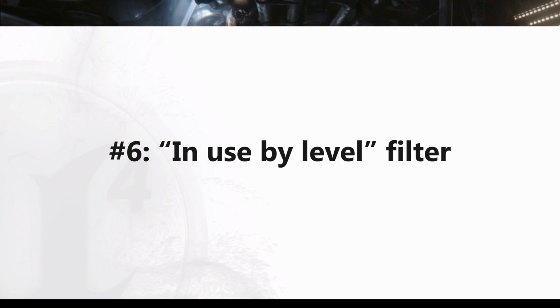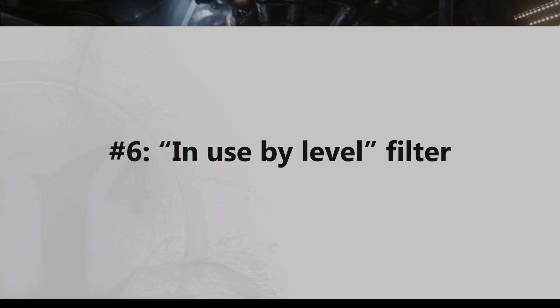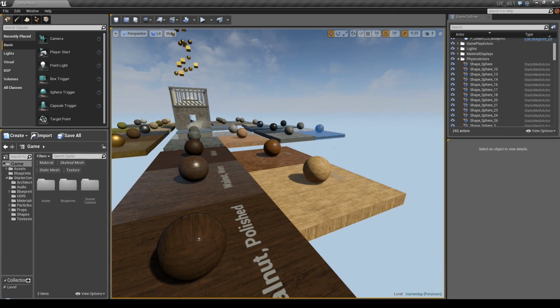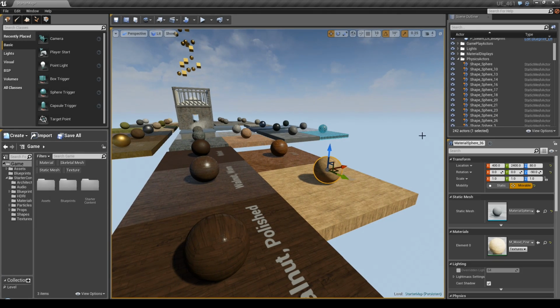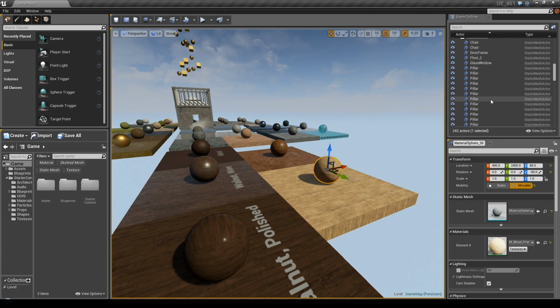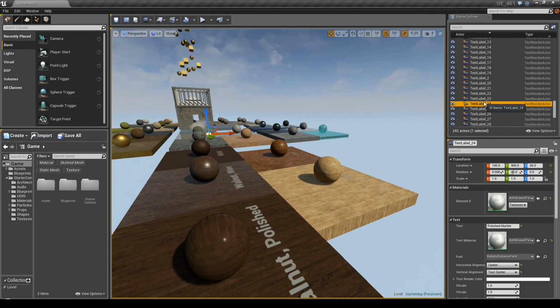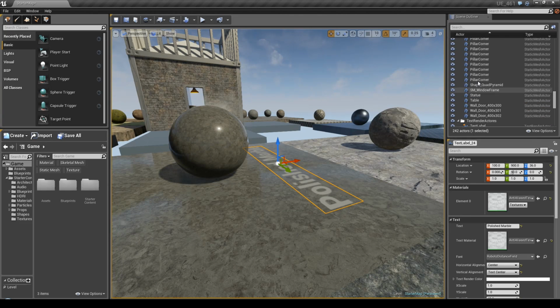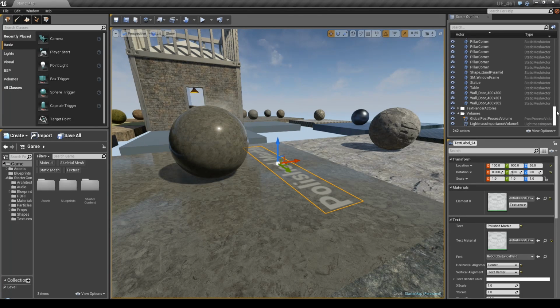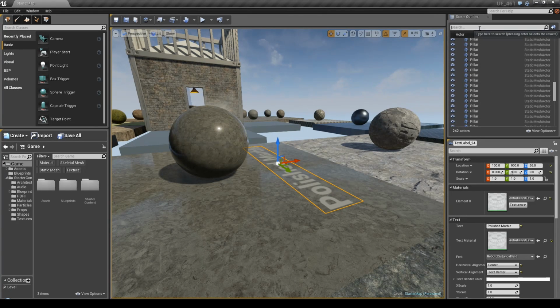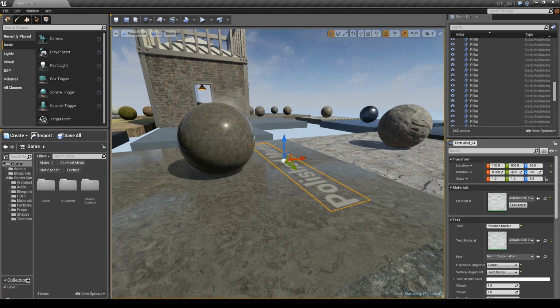Number 6. In Use by Level filter. That's a quite new trick I found recently. While working on a project, it's good to know what assets are being used in a particular level. You can use, of course, the scene outliner window, but sometimes, especially when you didn't spend much time on naming your assets or putting them in folders, it's really hard to tell what's in your scene. And I prefer to see visually what I have.